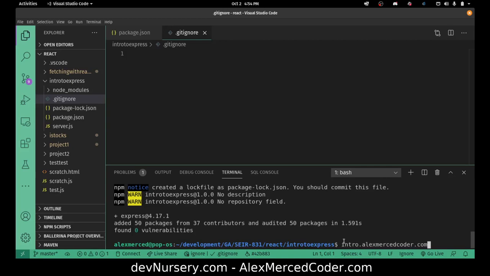Actually, if you go to intro.alexmercedcoder.com, you can find all those intro foundational videos on Git, on GitHub, on VS Code, on Terminal, on Bash, to give you those foundations on a lot of this tooling. But in .gitignore, we put things that we don't want to push up to our Git, primarily node_modules. So we'll add that to our .gitignore.